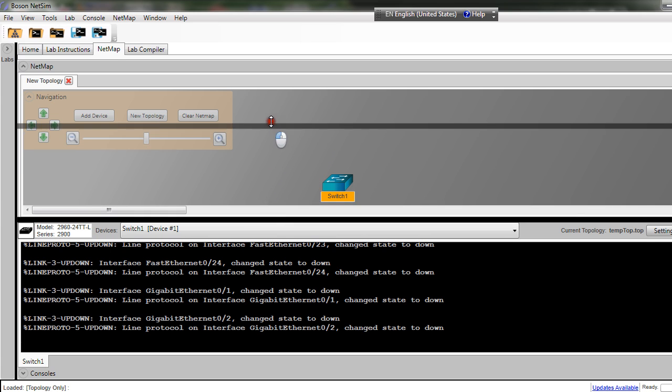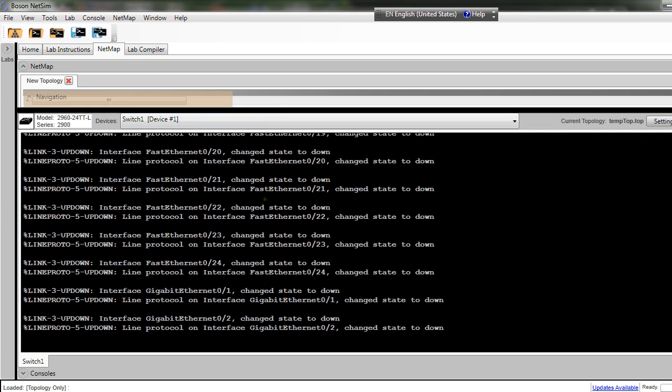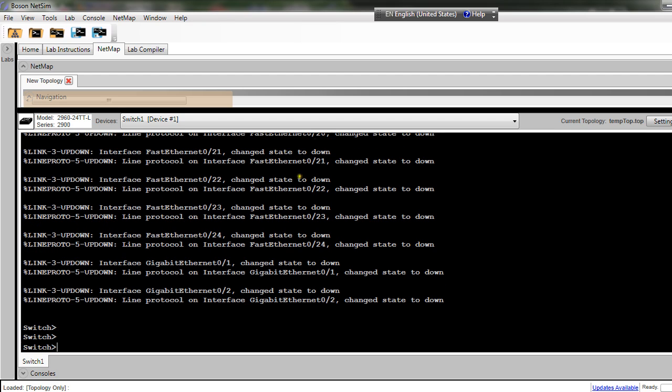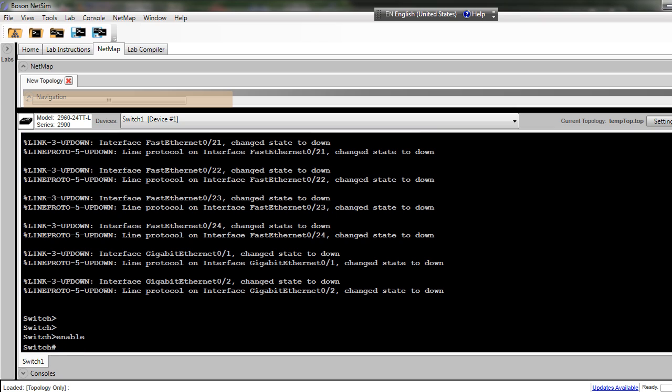So let's just go with a couple of commands. Just like a router, you can get into enable mode. In the enable mode, you can type all the show commands, show.